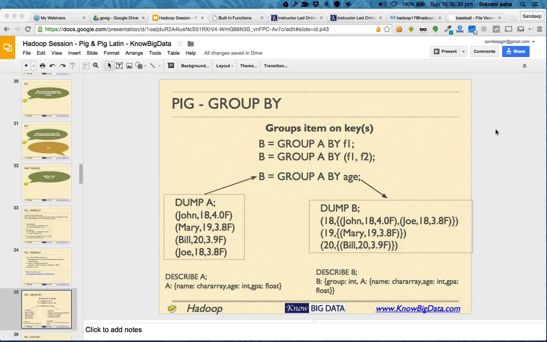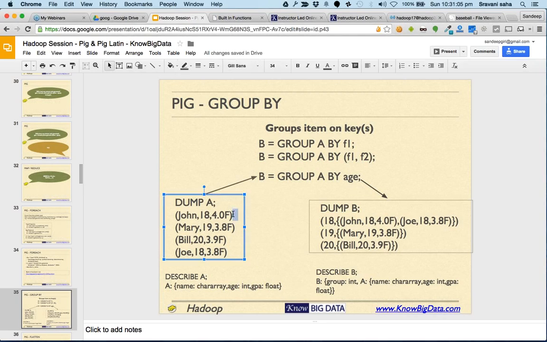Next item in Pig is group by. Group by is probably the most important aspect. If you have to group by a particular field, group by means first order the elements by that particular key, then bring all the records for that particular key together and form a big bag out of it, not tuple. So you can see that.